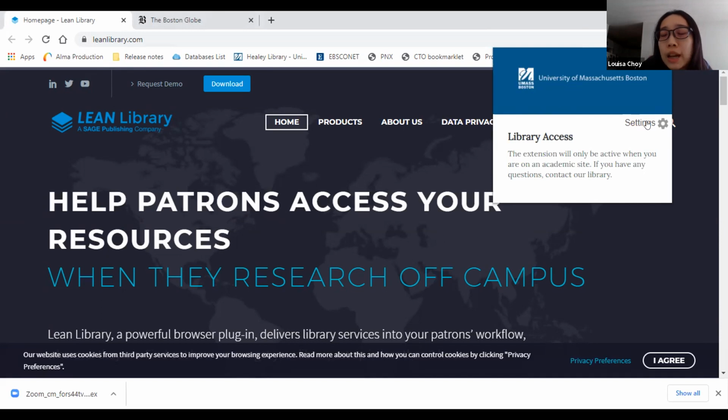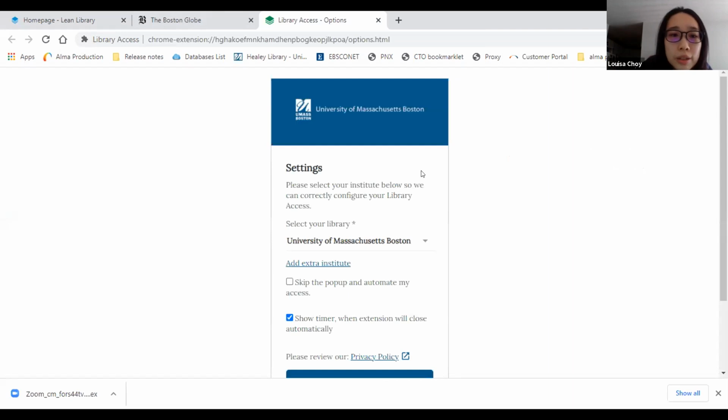We first download the extension and install it. It presents this settings menu, and you can select UMass Boston from the drop-down. So we're already in there. You can download the extension and find us.